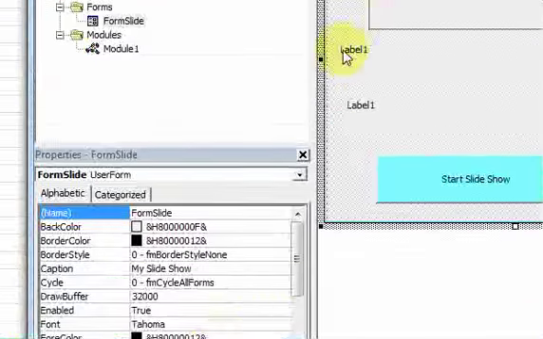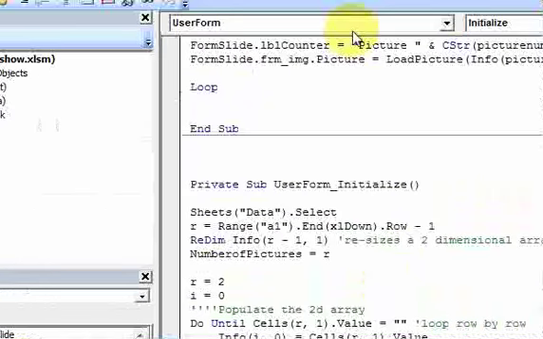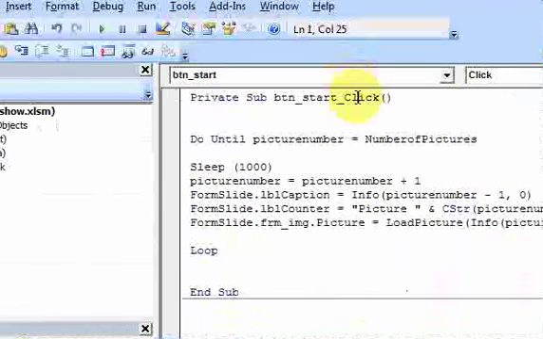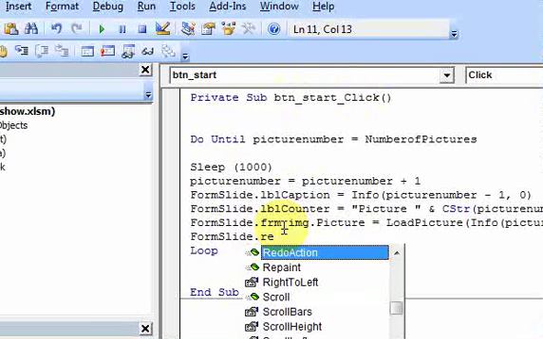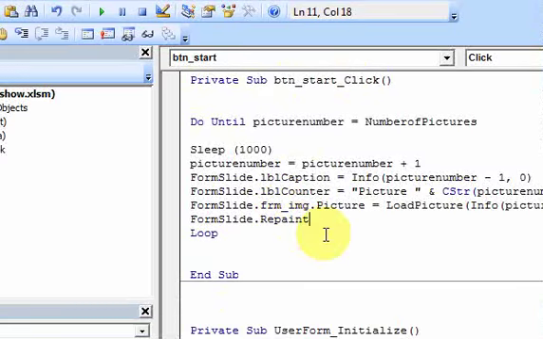Well, in the code, it took me a little while to figure out that each time through, when you want to update the caption, the counter, and the picture, you need to do Repaint. Okay, so that's a big help, because as soon as I put this Repaint in here, it's going to update the form again. So let's try it now.